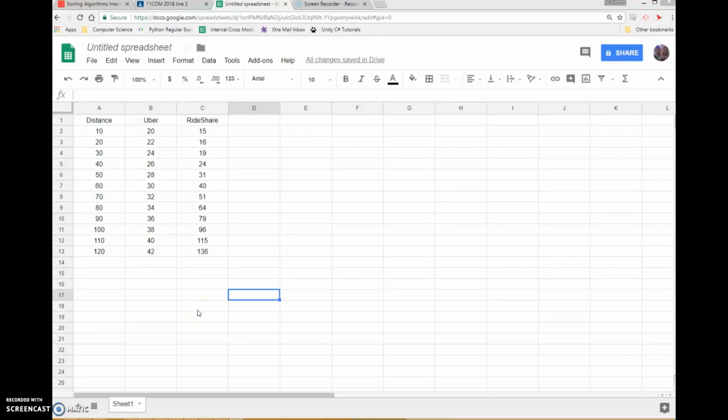A really good way to show that quicksort is better than selection sort, particularly as the number of things you're sorting increases, is to draw a graph. And that's an easy thing to do in, say, Google Sheets or in Excel. So this is the format that you would need to have your spreadsheet in order to do that.